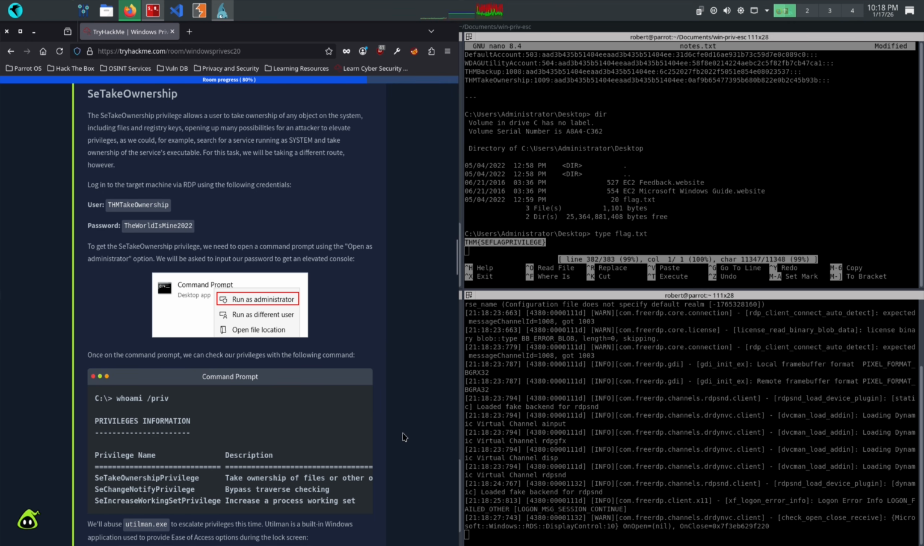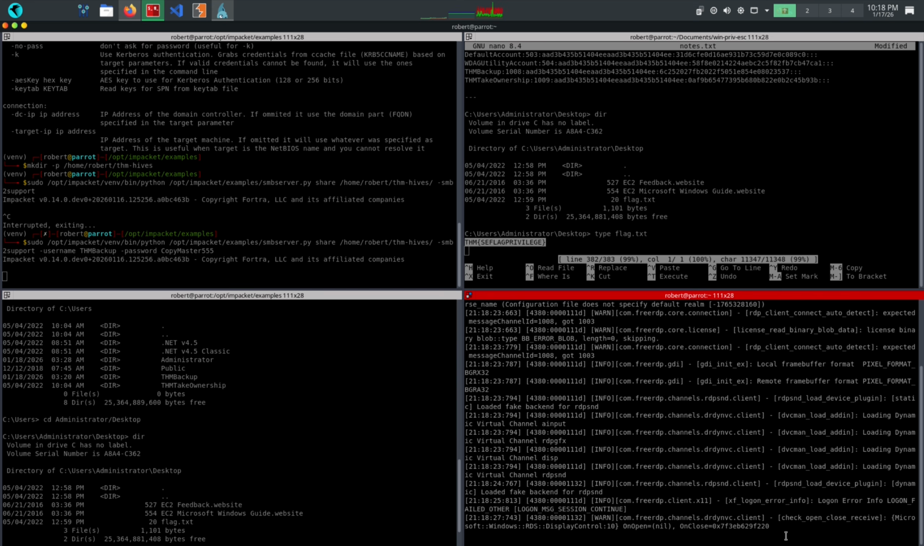The take ownership privilege allows a user to take ownership of any object on the system, including files and registry keys, opening up many possibilities for an attacker to elevate privileges. So we could, for example, search for a service running as system and take ownership of the service's executable. For this task, we will be taking a different route, however. Log into the target machine via RDP using the following credentials. So in this one, I'm going to need to set up my RDP for a totally different session.